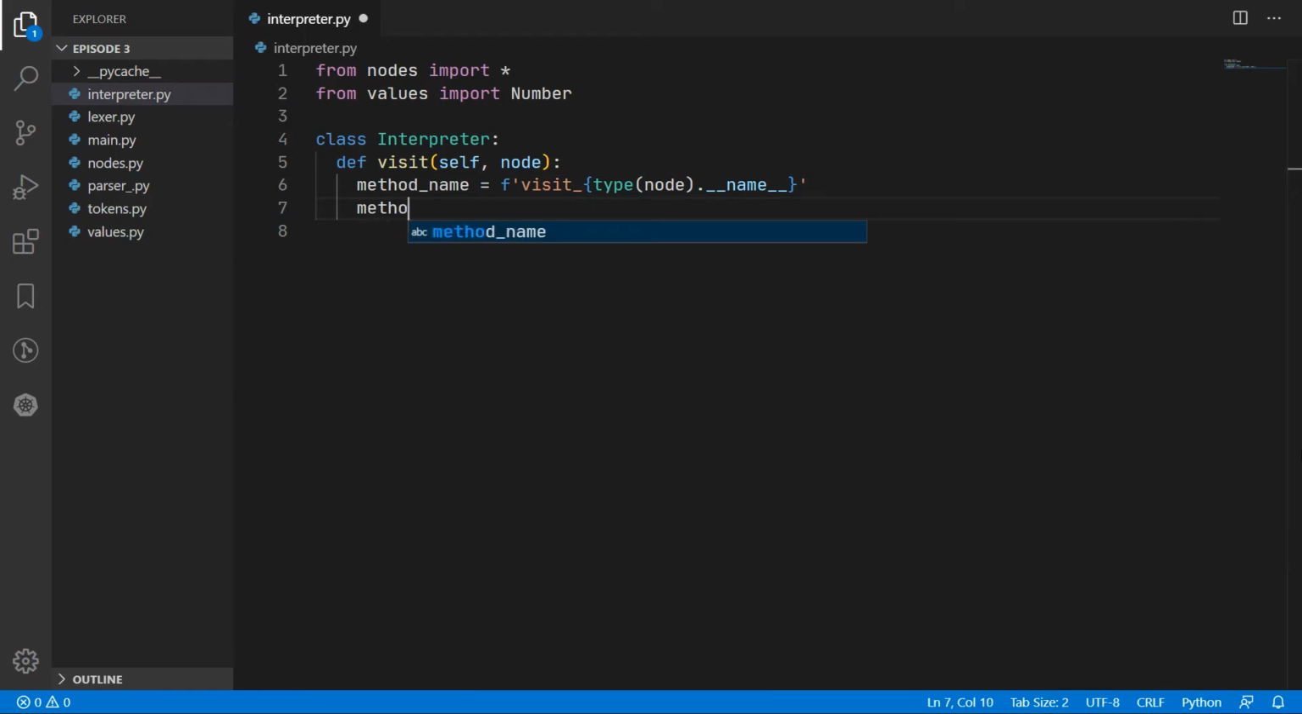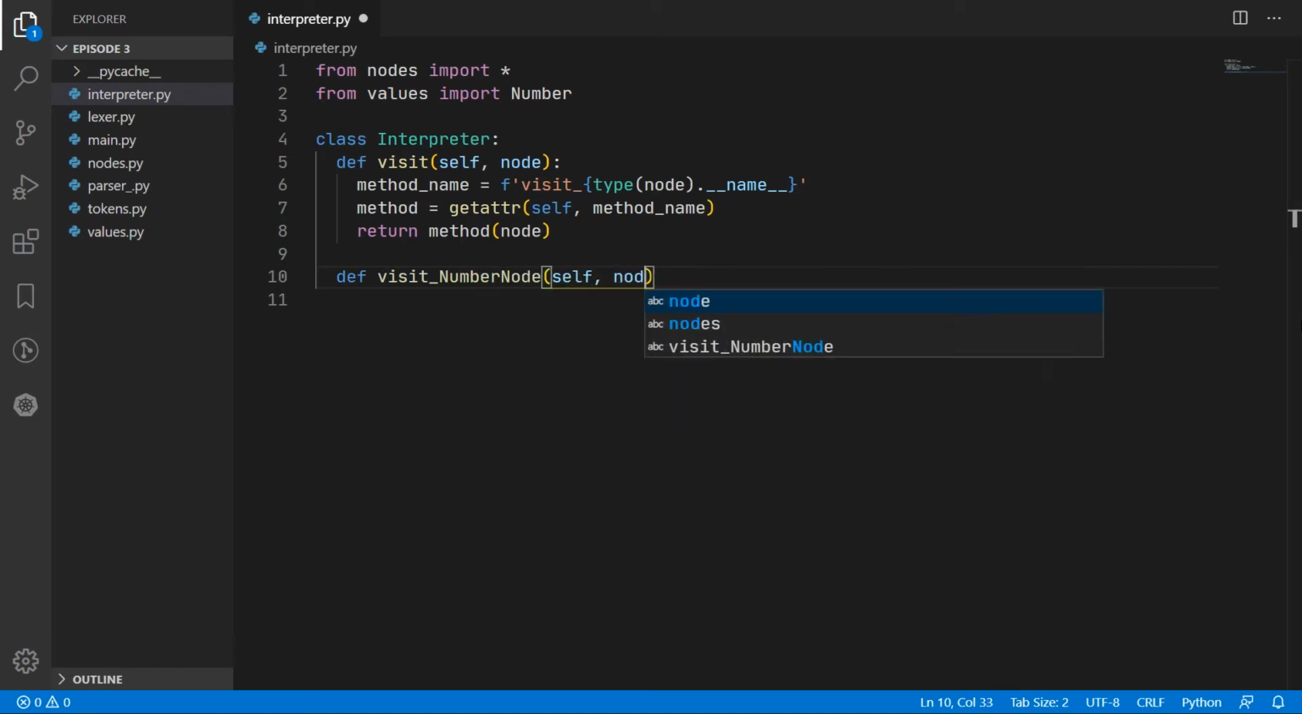So we can now get the method from that name using Python's getattr function. So we want to get the method from self and then pass in the method_name. So now we can just call method with our node and return its result. And we can move on to defining a method for each node. So we'll begin with the number node because this is of course the easiest, so we can just call our method visit_NumberNode, and we'll take in the node.